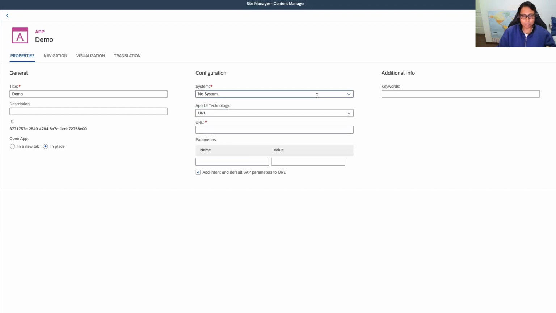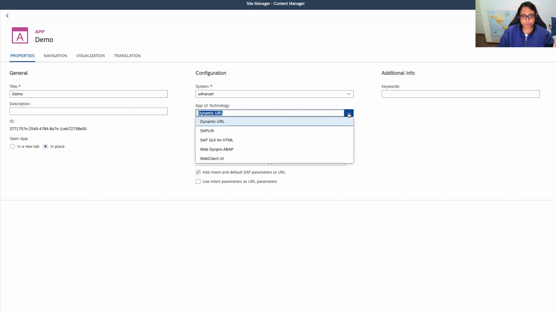You could pass parameters to it. Let us consider, I'll take a random destination because then we can see more options here. Then you can add different things, like you can have a dynamic URL.